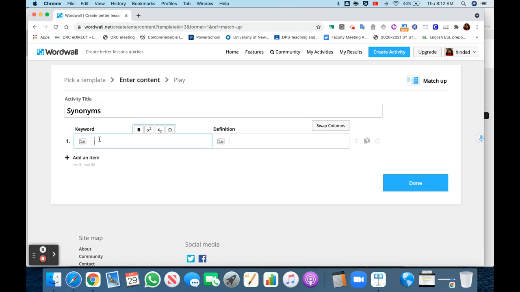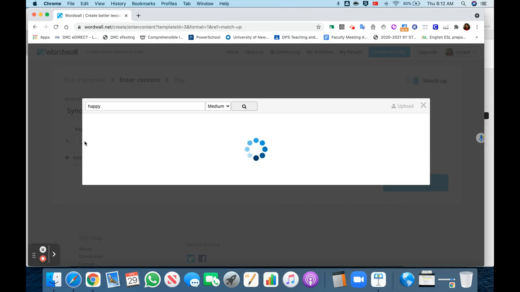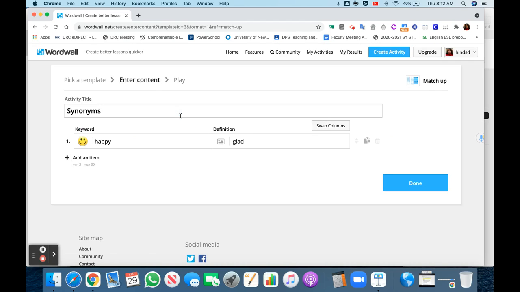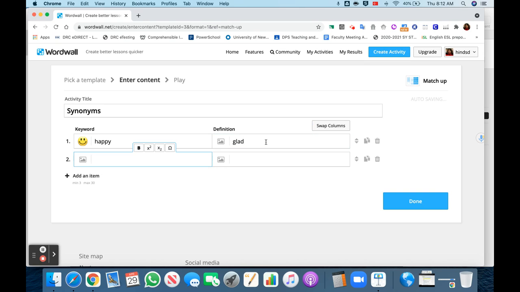So my first keyword is happy, and a synonym for happy would be glad. And then I would also like to insert a picture for my students. It has an embedded image search engine, and I don't even have to type the word I am looking for. Everything just pops up. Here I'm going to choose this emoji, and then click on the tab button on my keyboard to add another item. And next I'll do big and huge.